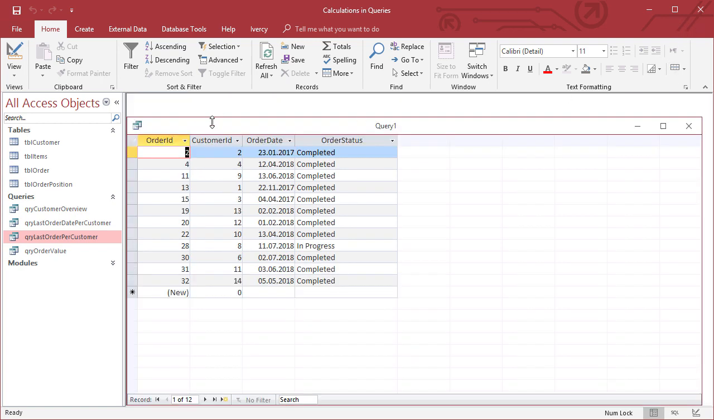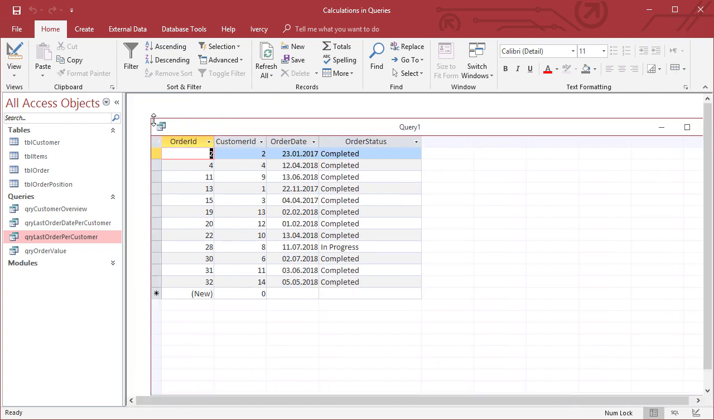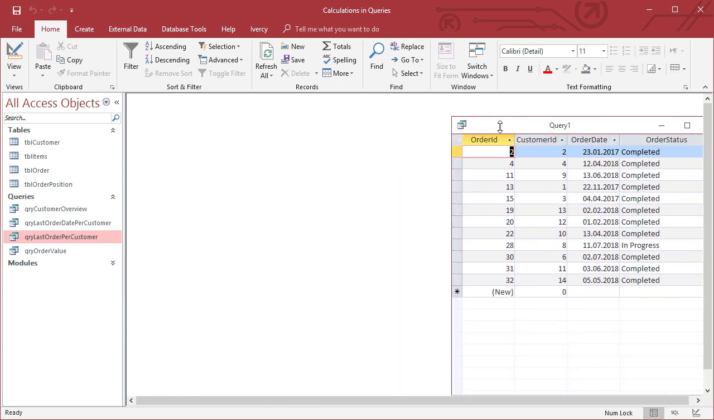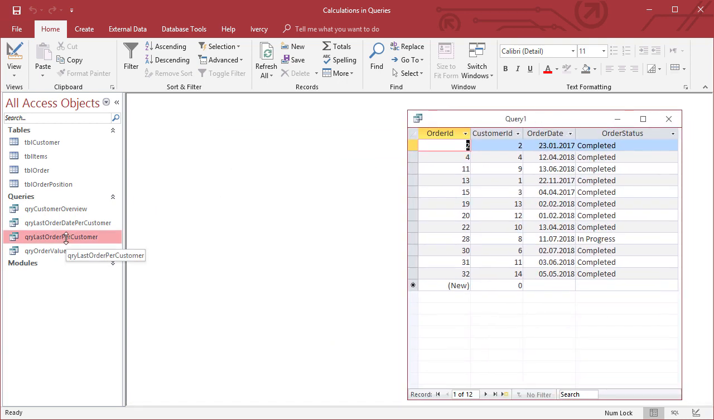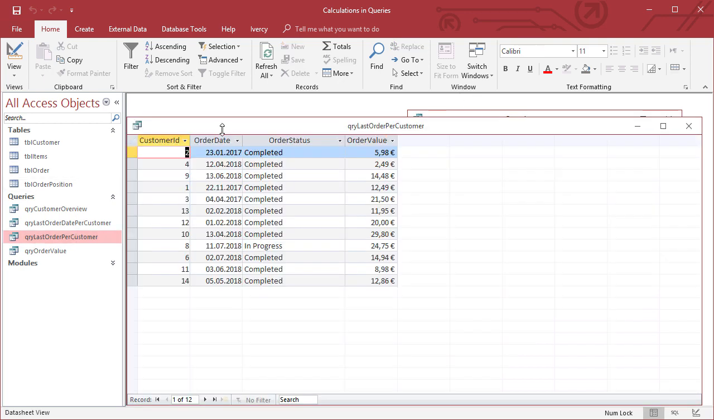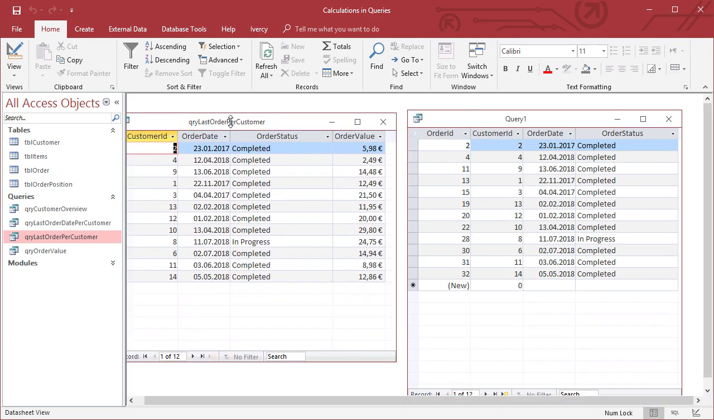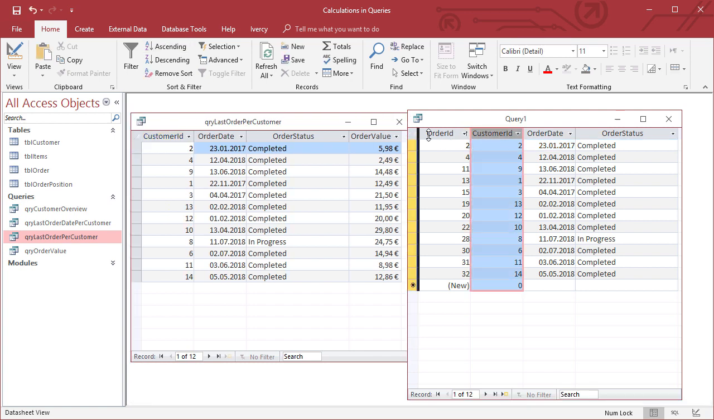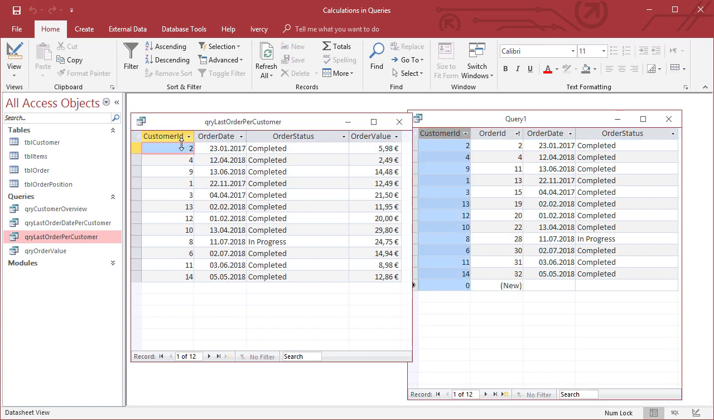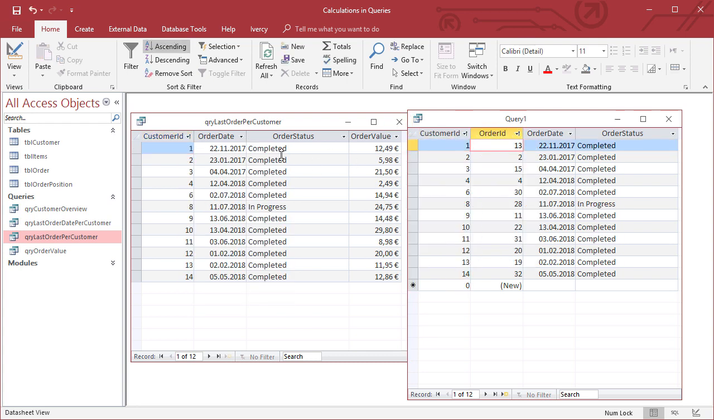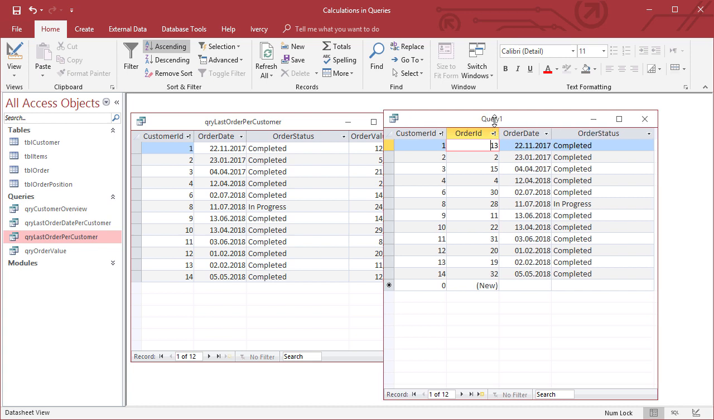And you see, we got this query here, the new query 1. Then put this over here. Now this is the original query with the aggregate functions, and you see, it contains the same data, but let me reorder the columns here so that you see that. And once again, you see it's all the same data. We don't have the order ID in the other query, but it's all the same records.